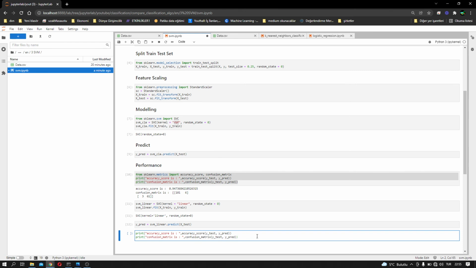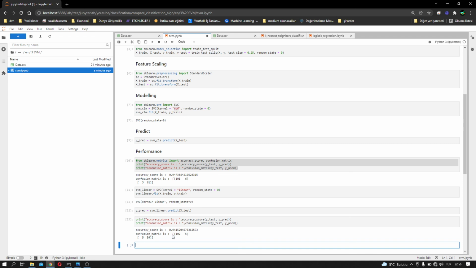If the linear accuracy score is lower than the RBF, then RBF is more powerful than the linear. Linear accuracy score is 0.949415. The RBF accuracy score is 0.947.